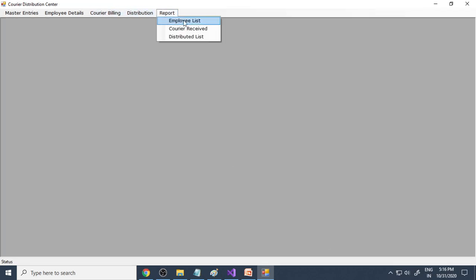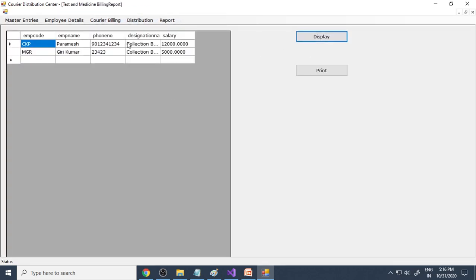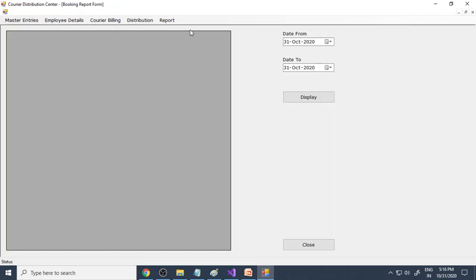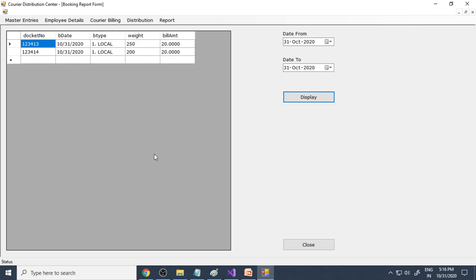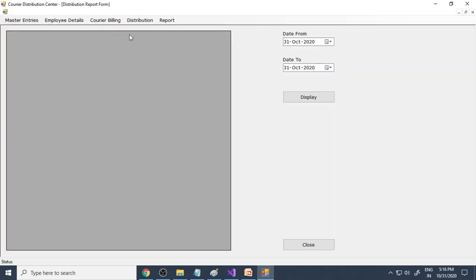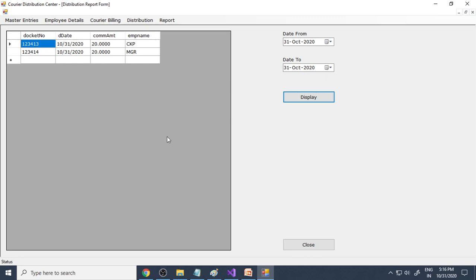Based on that, we have a report here. Employee list. It will show the employee list. Who are all the employees working with us? Next is courier received. What are the couriers we received? That list will come here. Next one, what have we distributed? So that list will come here. So one is collected, one is distributed. Fine. So this is how the whole project works.